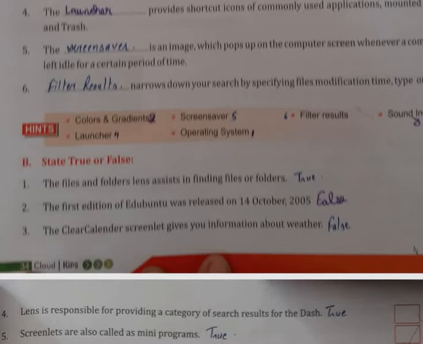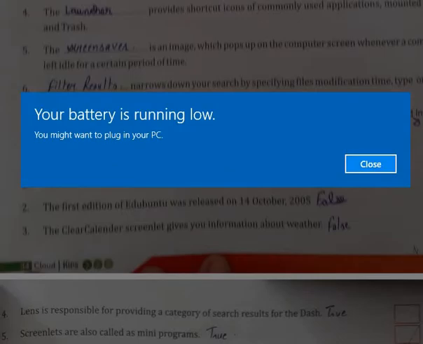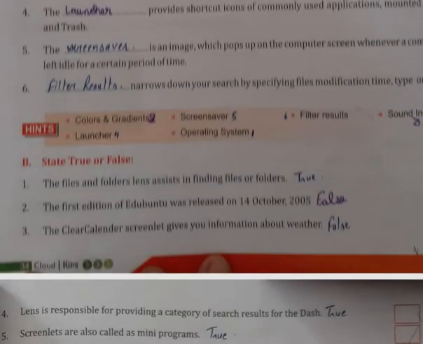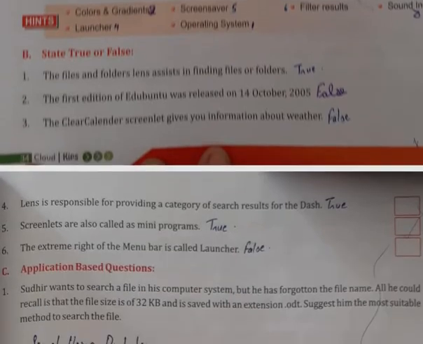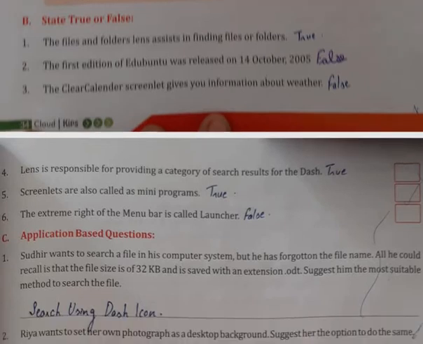Say true or false. The files and folder lens assist in finding files or folders. The first edition of Edubuntu was released on 14th October 2005. False. The clear calendar screenlet gives you information about weather. False. Lens is responsible for providing a category of search results for the dash. True. Screenlets are called mini programs. True. The extreme right of the menu bar is called launcher. False. It is on the left side.